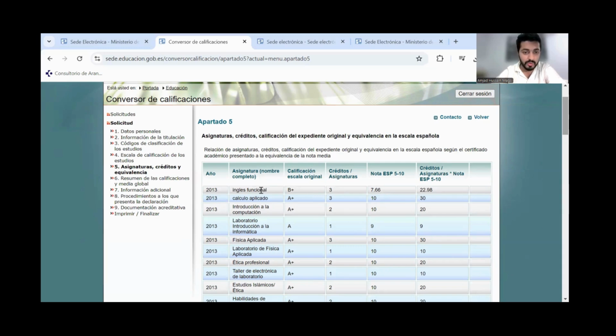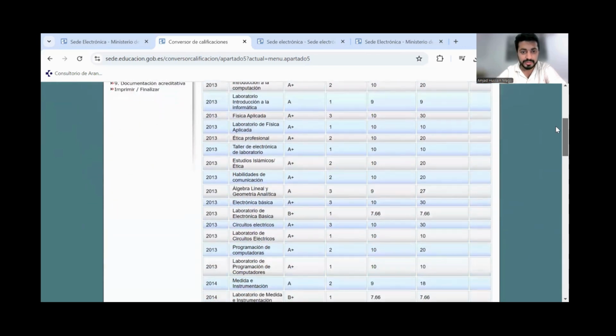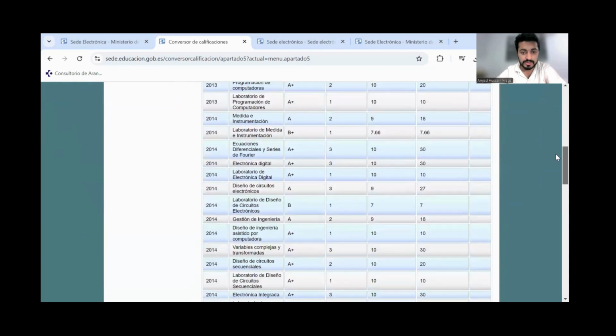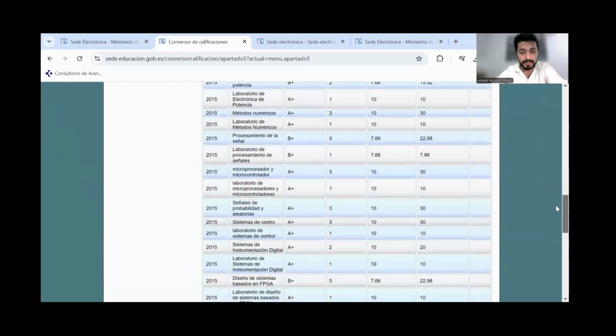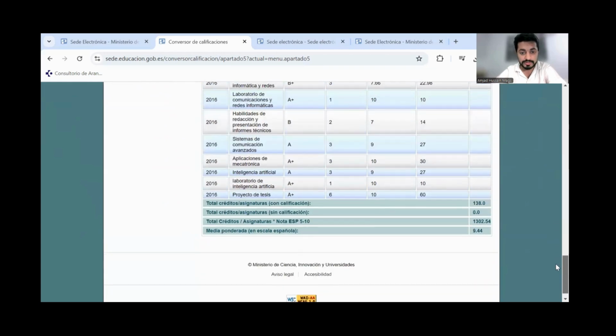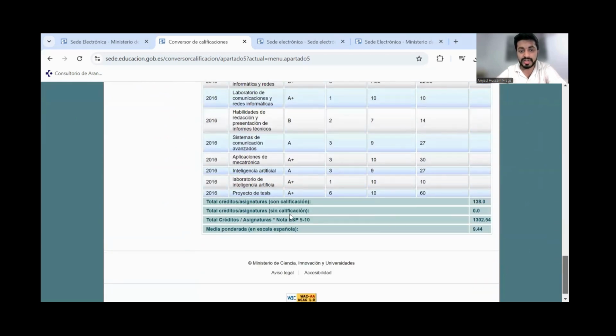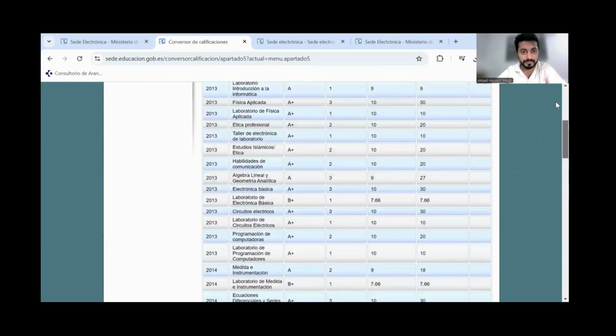Okay, so this is how I have put all my subjects in Spanish here. You have to put the total manually, and this is how it is. At the end it will calculate the total credits attended, and then the total score, and then it's going to divide this for your CGPA in the Spanish grading system.